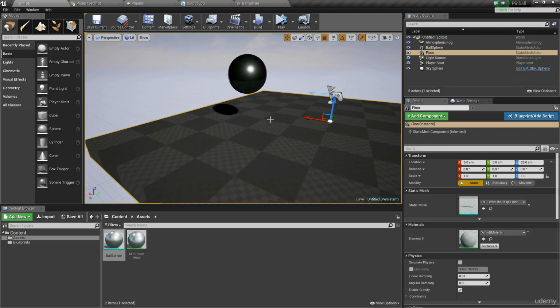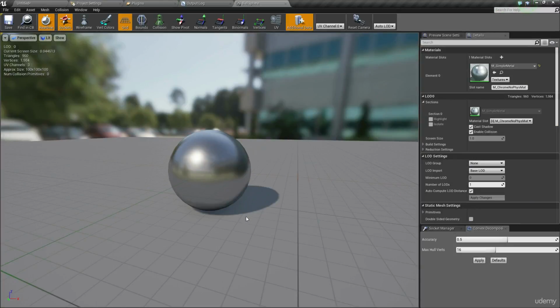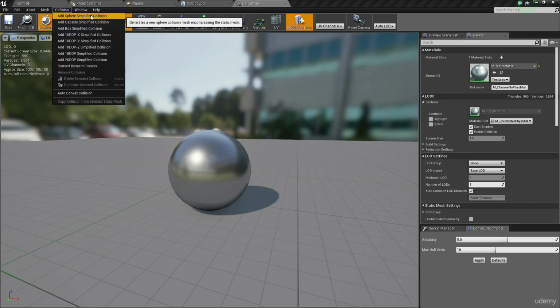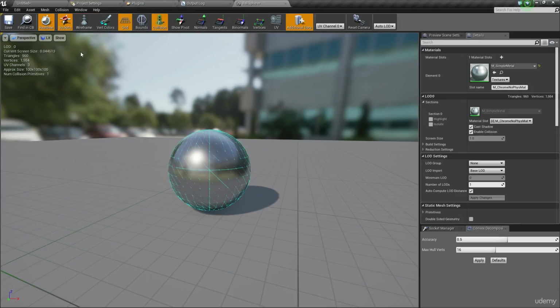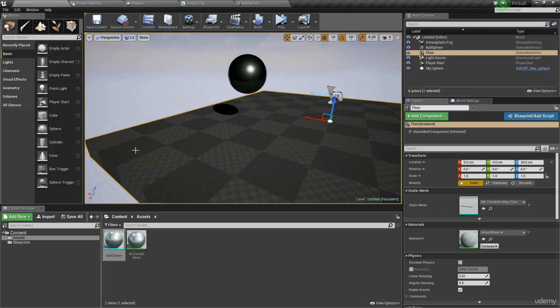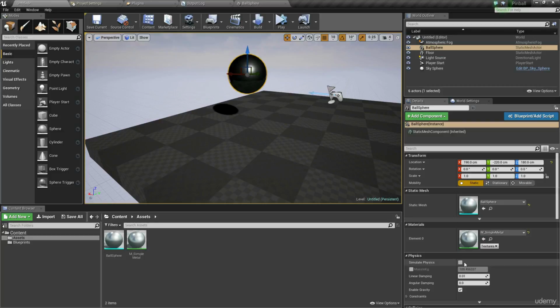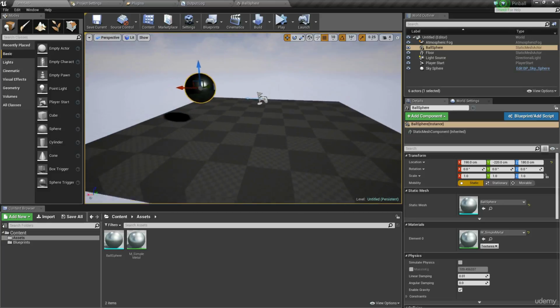Now the reason it's doing that right now is because I didn't import collision when I imported the ball. And the reason I didn't import collision was because if I imported collision, it would try and wrap a squared off shape around my perfectly spherical object. And instead what I'm going to do here is go collision, add sphere simplified collision. And that's now going to add a nice simplified spherical collision to my mesh. If I go back into here and I click on this, you'll now see that simulate physics is actually an option. Now the reason that I'm setting things up this way first is so I can quickly demonstrate a point.